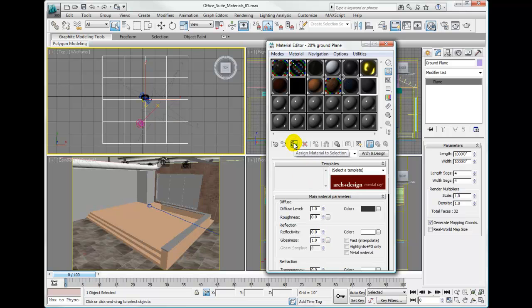So we'll click on the Assign Material to Selection button, the third one in on the bottom icon row there. And that will assign that material. Now we'll see that we have the highlighted corners of our material. And that just got assigned to our ground plane.